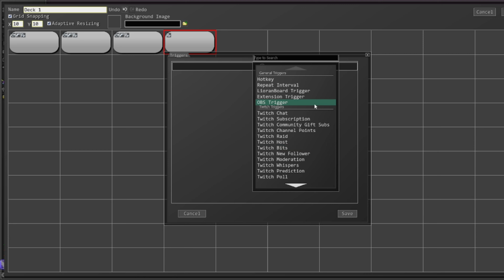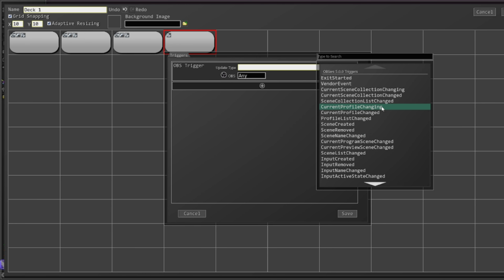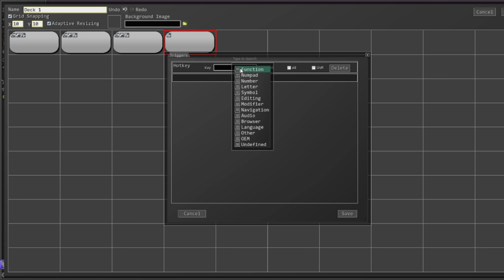You can also go into here and say, okay, I want stuff to happen when OBS does things, for example, when you move scenes or something like that, then you can do that too. But for now, I'll just set this up on a hotkey, and then I can press anything on my keyboard. So if I hit the P key, then this particular button will fire with whatever effect we set up.